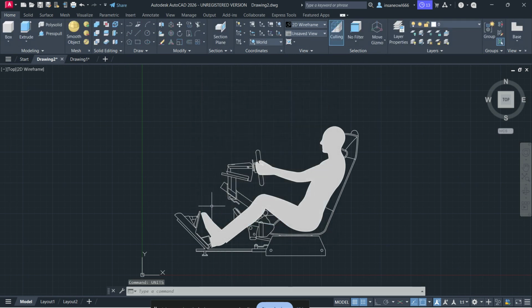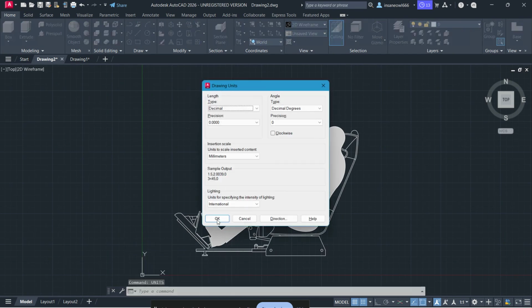AutoCAD will now use meters as the insertion scale for the drawing, and your unit settings will be updated immediately. At this point, you can continue drafting with the confidence that your file is set up correctly for metric work. If you ever need to verify the setup again, just repeat the units command and check the settings in the same window. This is one of those small AutoCAD tasks that can save you from major scaling problems later, especially when sharing files with other designers, engineers, or clients.